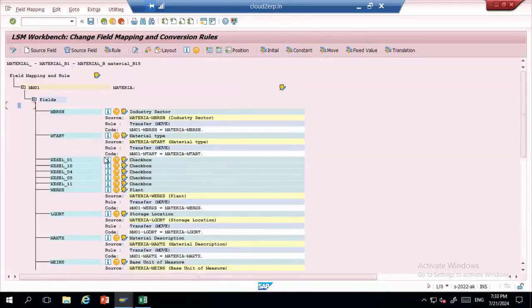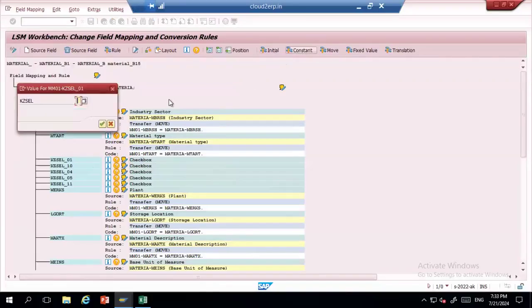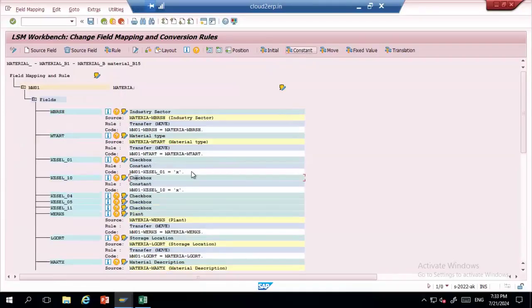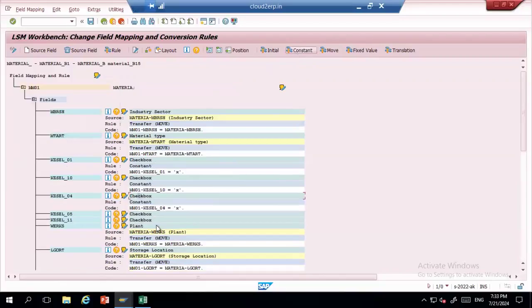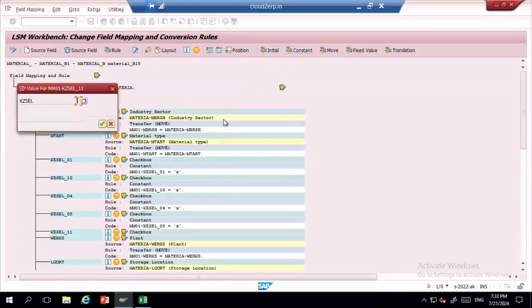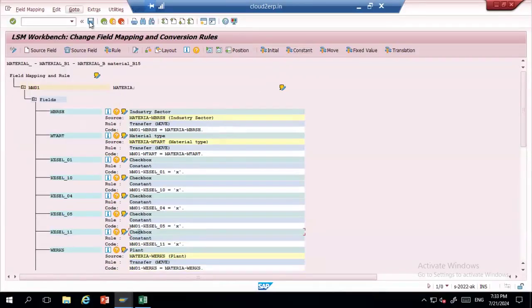For this checkbox, you need to do it individually. Click on this, click on constant, put X, enter. Do the same thing for all the checkboxes. Constant, X, enter. Constant, X, enter. Constant, X, enter. The last one, constant, X, enter. Okay, I'm saving it. Go back.